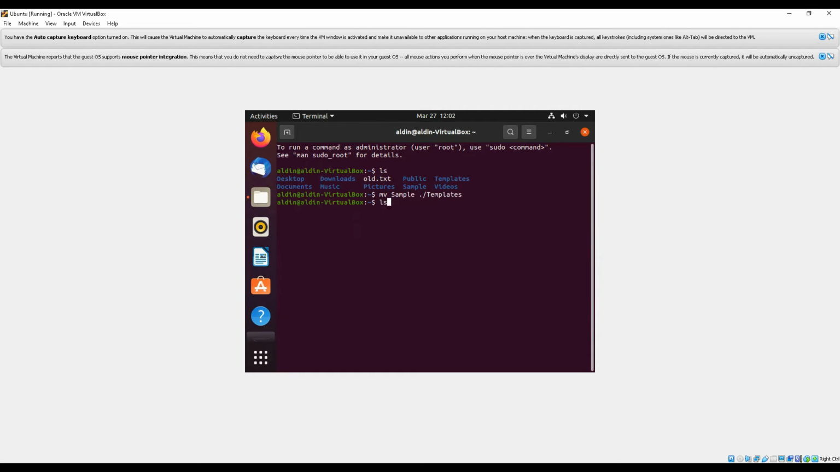Now let's check. As you can see, the sample folder is gone. So let's check the templates. And the sample folder is moved to the templates directory. So let's take a look at how to rename a file.